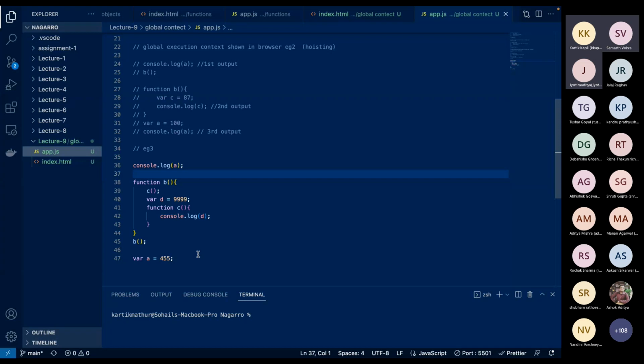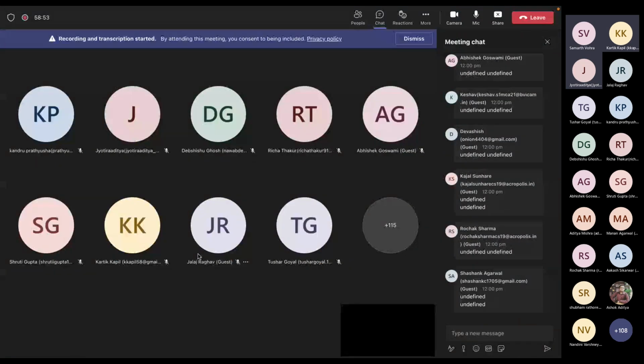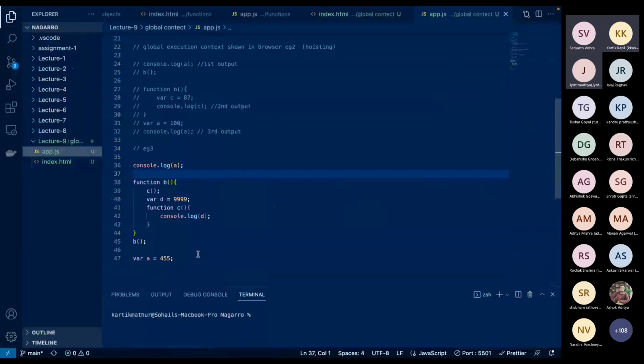Others also take 1 or 2 minutes, and then we'll discuss this problem. Let me just see what all the answers are. Undefined, undefined, undefined, undefined, undefined, undefined. Good, good.